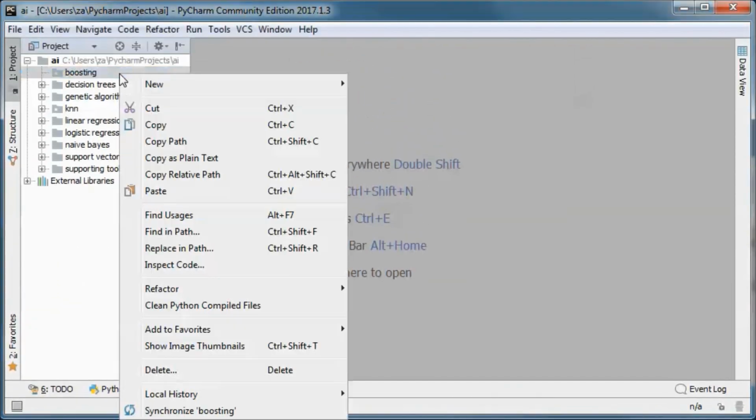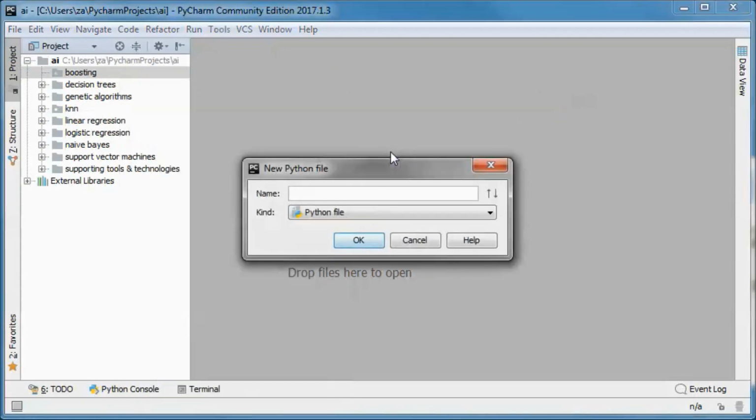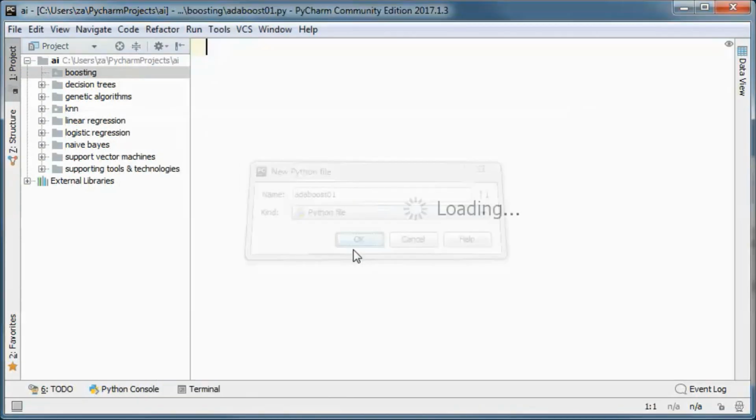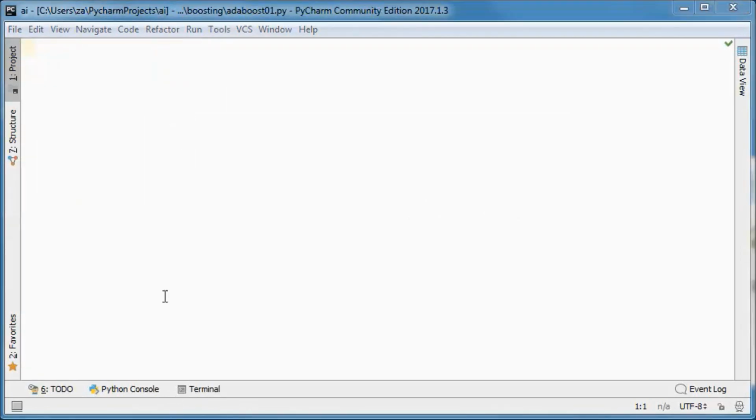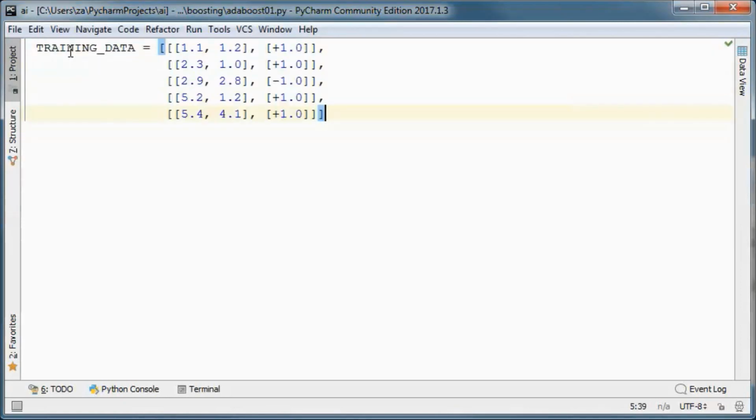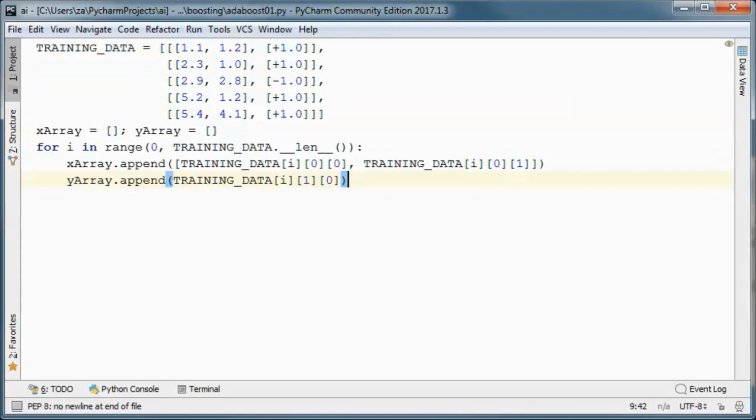I will start by creating a new Python file, and this will be the training data that we will be using. So this is the x1 column, and this is the x2 column, and this is the label, either +1 or -1. And the X array will contain the features, and the Y array the labels.